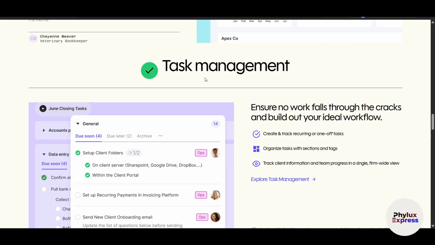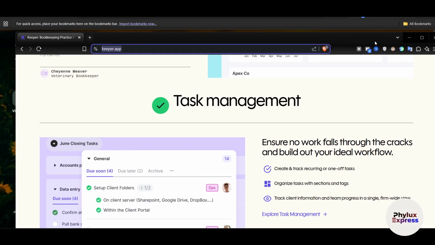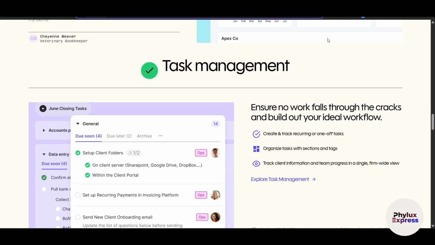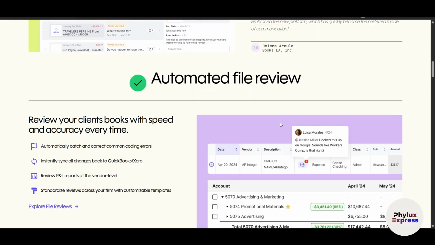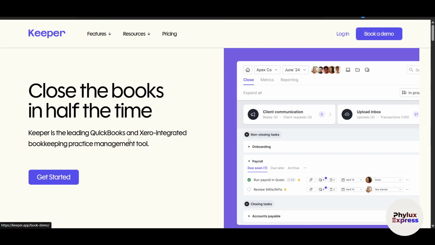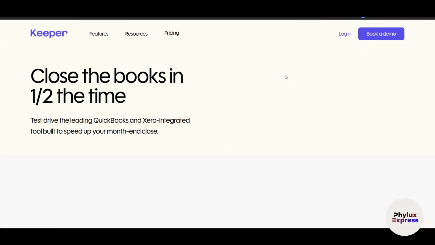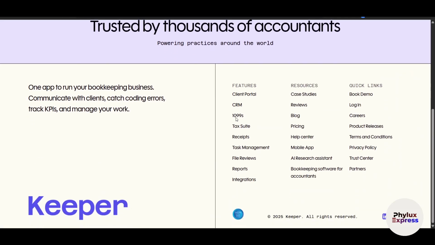Right, so to get started, you just have to come to keeper.com, right? It's really easy. Here you can see keeper.app, not keeper.com, it's keeper.app. Now, once you are here, you just have to click on get started or click on book a demo. You can choose any one of them.